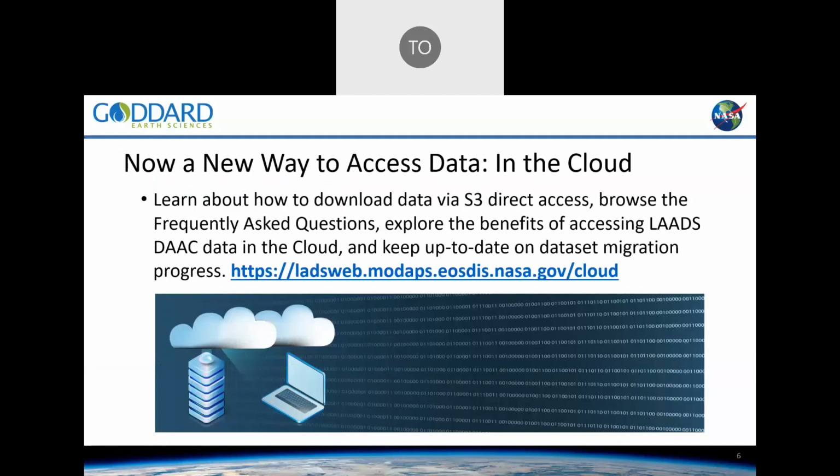But now there's also a third way to access data. It's in the cloud. Yay! This webpage highlights the benefits of using data in the cloud, and that web page is listed right there, laadsweb.modaps.eosdis.nasa.gov/cloud, and it's also in the chat. It has a list of frequently asked questions and information about where LAADS DAAC is in the process of migrating to the cloud. Essentially, it'll tell you what data sets are available now and which ones are coming in different phases. And I'll actually cover that in a couple slides in just a bit.